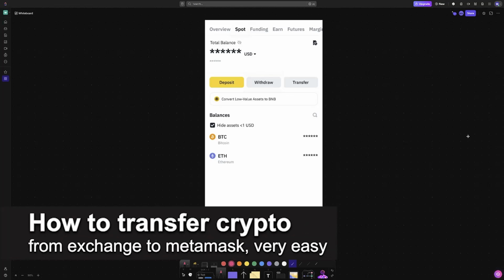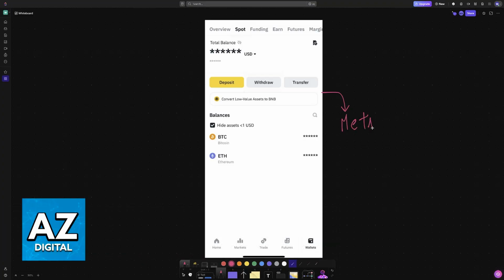In this video, I'm gonna teach you how to transfer crypto from exchange to MetaMask. It's a very easy process, so make sure to follow along. I'm gonna teach you how to properly transfer any crypto asset from an exchange to MetaMask.